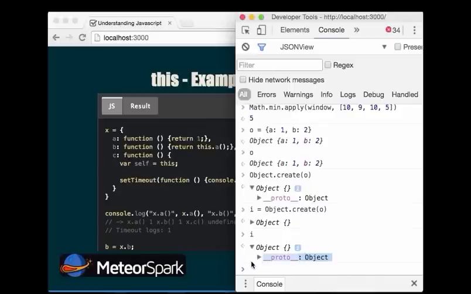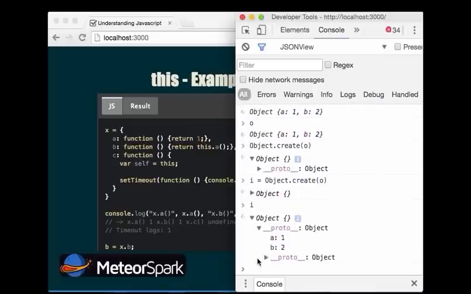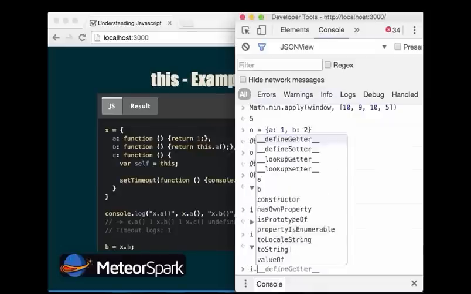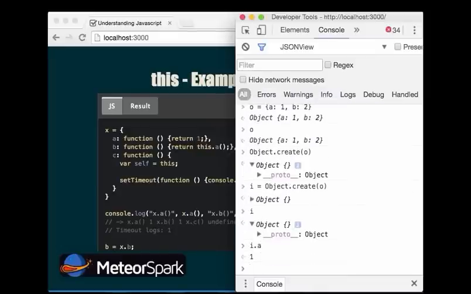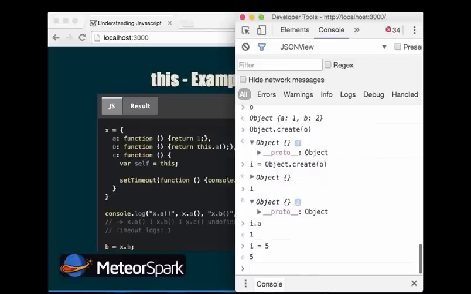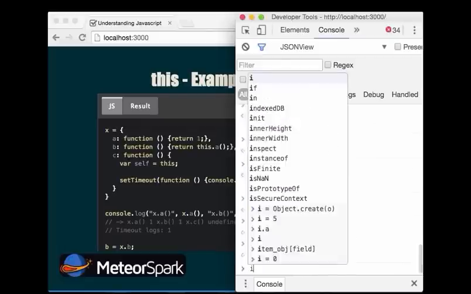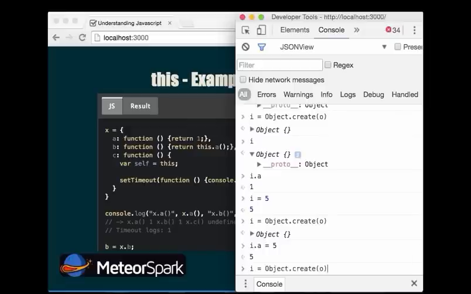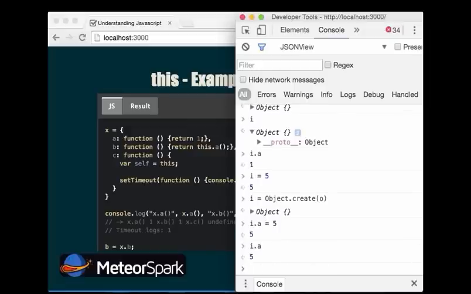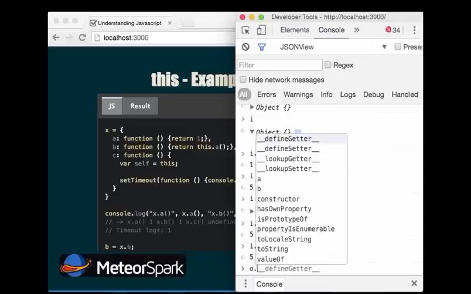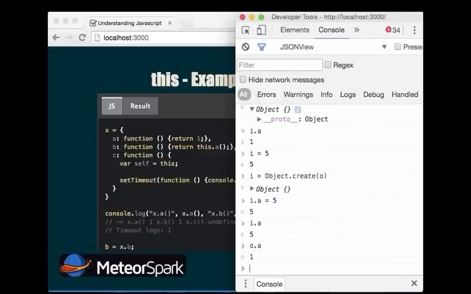It refers to the object which it inherited from. By the way, that object can inherit from other objects. And here we can see A and B defined. So even though the original object didn't show A and B, if I call I.A, it will return 1. But if I set I.A equal to 5, then I.A will return 5. And furthermore, if I call the original O.A, it will still return 1.